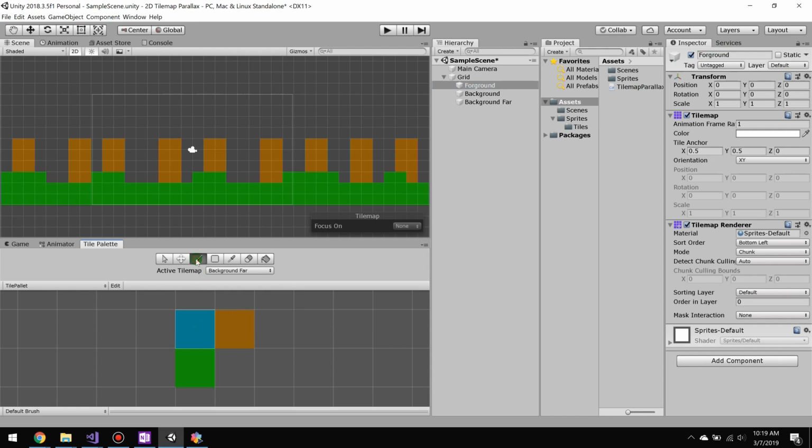Select my color, my brush, and actually we'll go ahead and do it as a fill so that we can create some tall buildings like this. All right, just a few tall buildings. We'll make sure that goes all the way down. There we go. We have tall buildings.